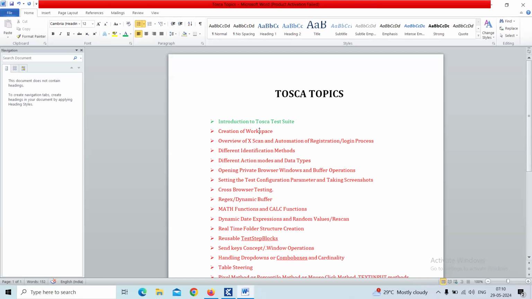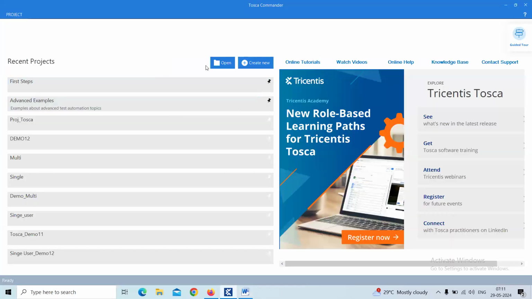Person A is creating some test cases, person B is creating some test cases, person C is creating test cases. Everything will be stored in the same repository. Everyone has their own folders and can create test cases in their own folders, but everything will be stored in the same repository. Anyone can see it. So when multiple people can log in and work on the same workspace, that is called a multi-user workspace. Now I'll show you how to create a single user workspace and a multi-user workspace. You can see I'm going to click on create new.